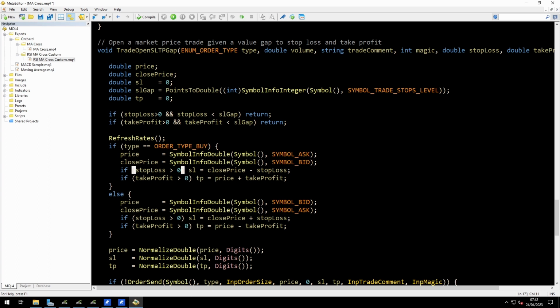And then if stop loss specified is greater than 0, the stop loss price will be equal to the closing price minus the stop loss. Remember that the initialization for stop loss was 0. So if stop loss passed in is 0, then stop loss price is still going to be 0. And the same for take profit. If that's greater than 0, then the take profit equals the price plus the take profit. So stop loss is based on the close price, and take profit is based on the opening price plus take profit.